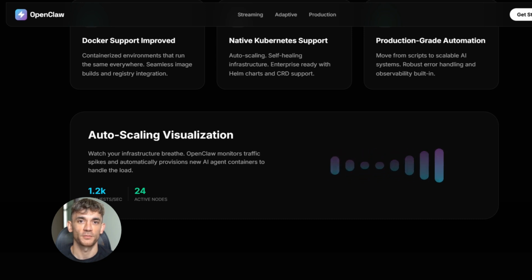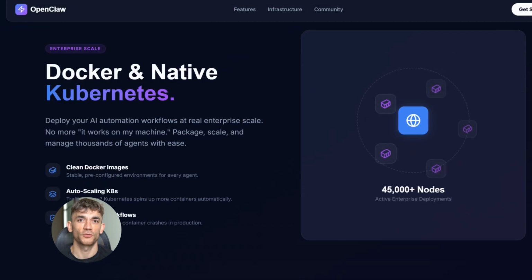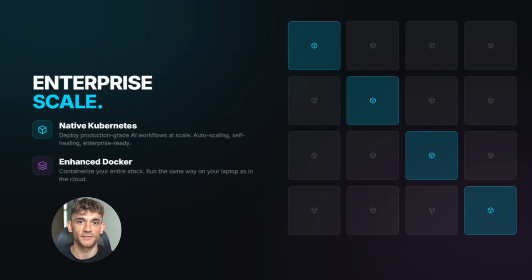Kubernetes is what big companies use to manage hundreds or thousands of containers at once. It handles scaling. If traffic spikes, it spins up more containers. If something crashes, it restarts it automatically. It's basically the infrastructure backbone of every serious tech company on the planet.